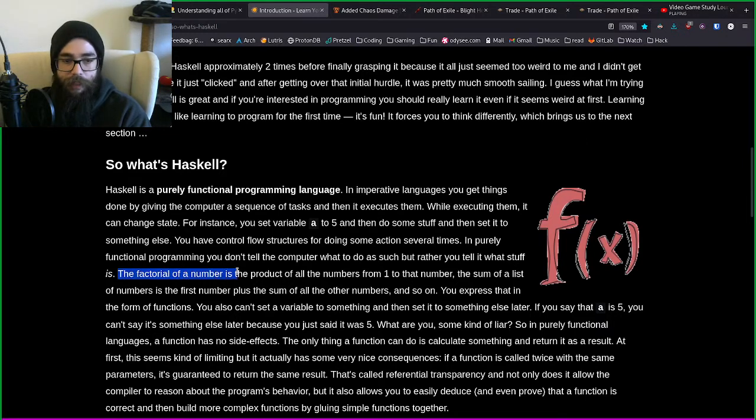The factorial of a number is the product of all the numbers from 1 to that number. Alright, so the factorial of 3 would be 1 times 2 times 3, right? Multiplication. Product is multiplication, right? The sum of a list of numbers is the first number plus the sum of all the other numbers, and so on. Yeah, exactly.